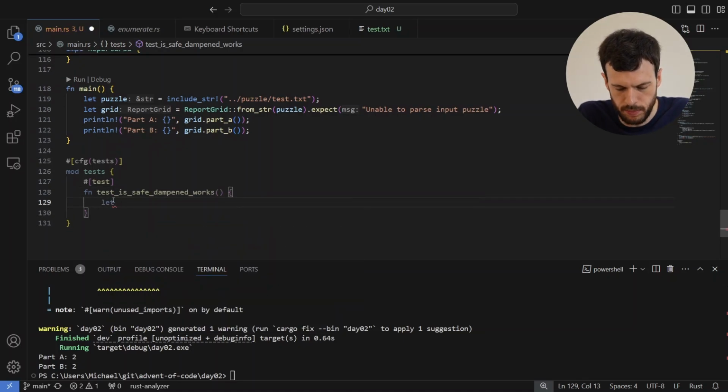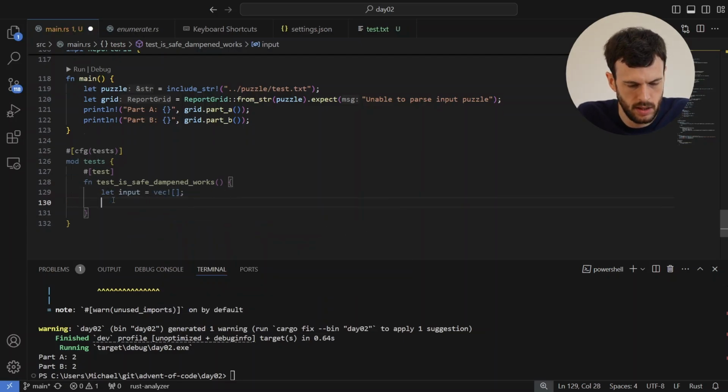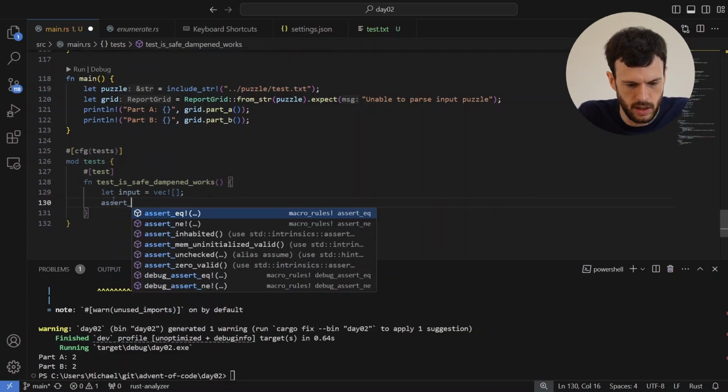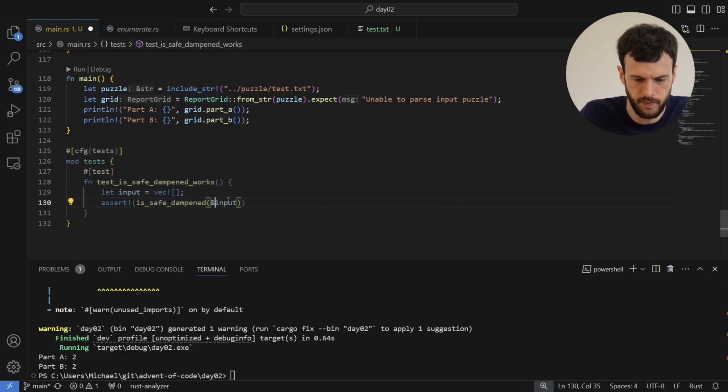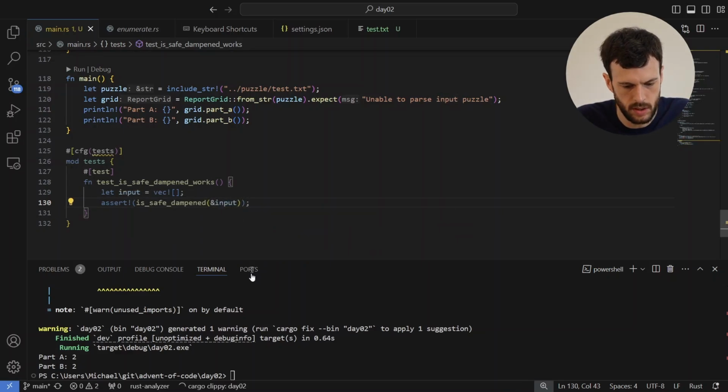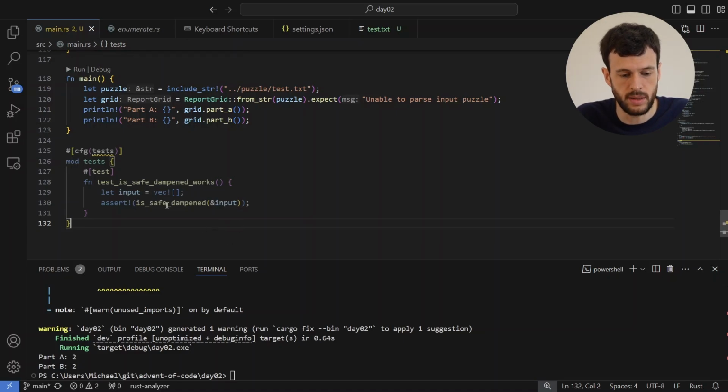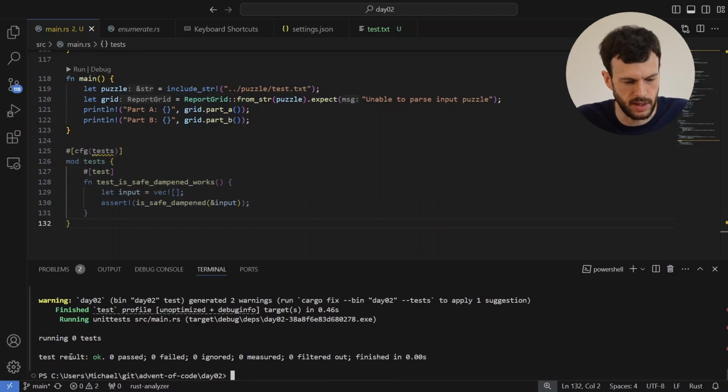My test case will be, and then I need to assert that it is not safe to dampen, or rather that it is safe to dampen inputs. Okay, now this will return safe because there's no rules failing, but it means I can show that cargo test does something. Okay, test result, okay.